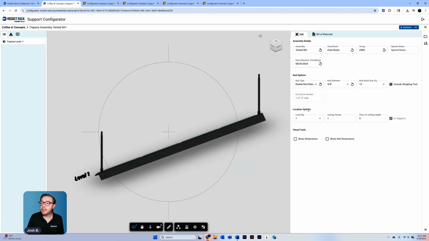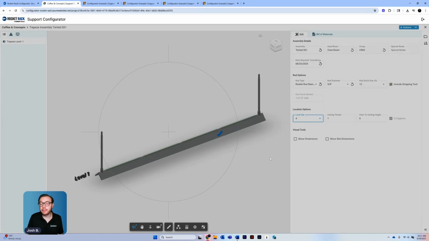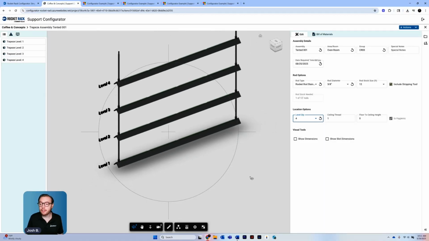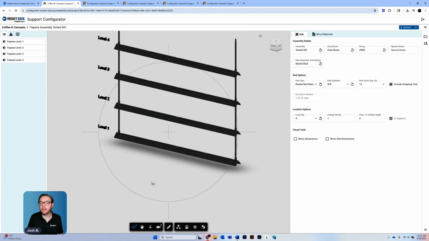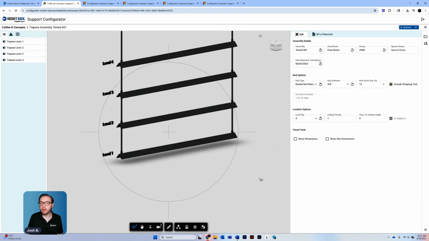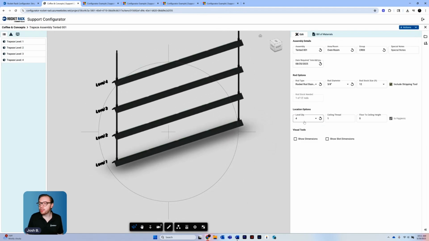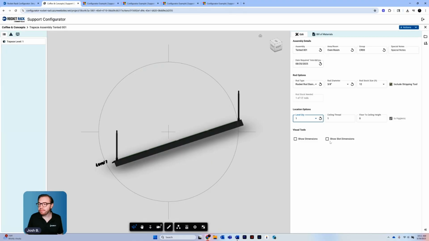And finally, under the Edit tab on this level, we see Location Options. Under that is Level Quantity. Right now it's set to 1. That means we have 1 tented rack in front of us, but you can update that to 2, 3, 4, or even 5 tented racks, and that's going to change the rendering here to 4 levels of tented rack, and you can populate these to your heart's content. I'm going to reset that back to 1 for now.